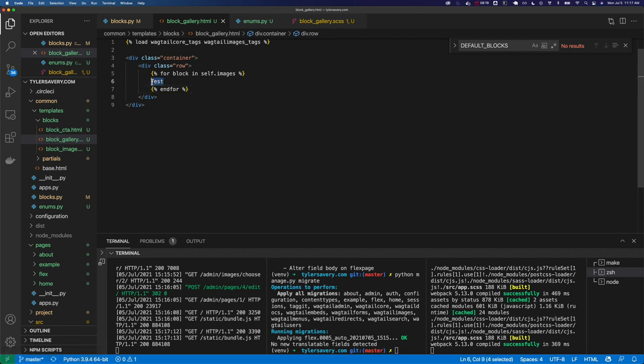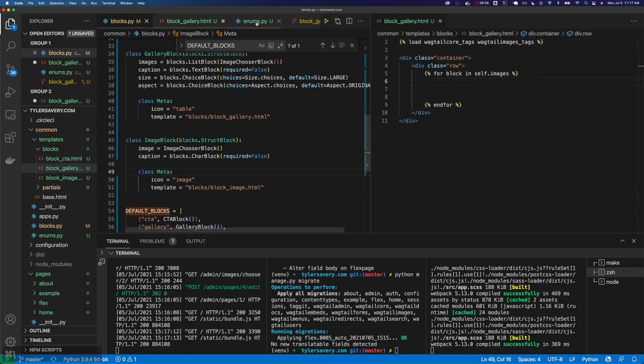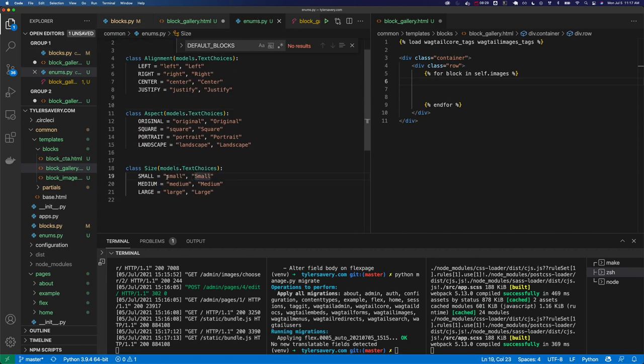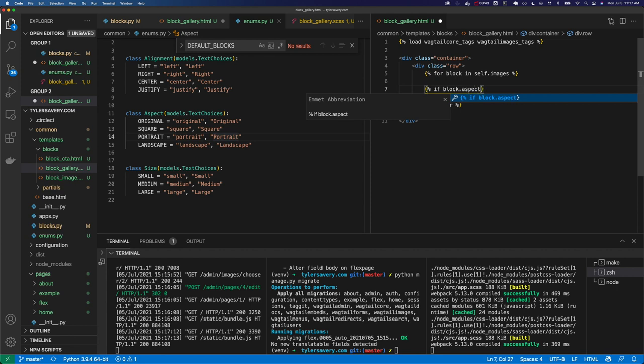Okay, now what we can do is, to see these side by side, and actually the enums, we're allowing these different aspects of images: original, square, portrait, landscape. So what I'm going to do is make an if statement here. If block.aspect, because we don't want, wait, sorry, if self.aspect. I'm not talking about the aspect of this image. I'm talking about what we configured on this entire block itself. So if self.aspect is equal to original, and I'll just do an endif for now, but we'll probably change that.